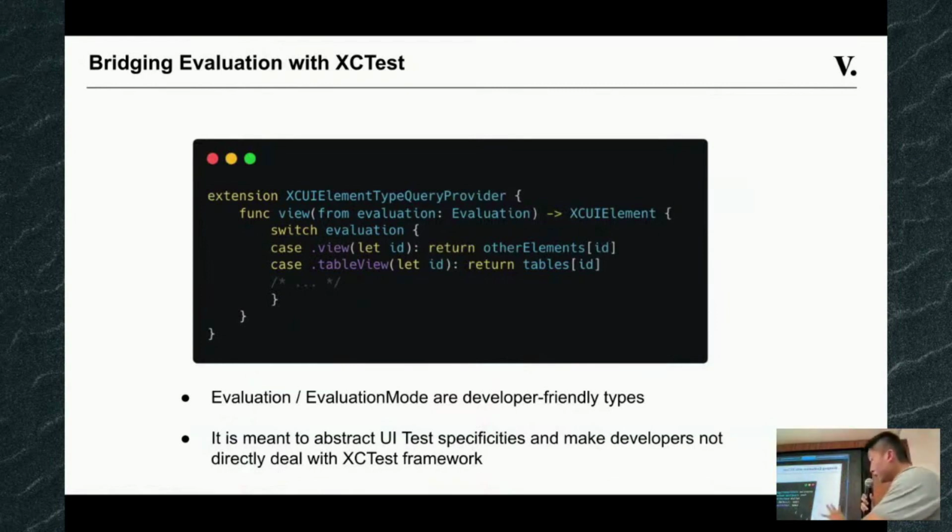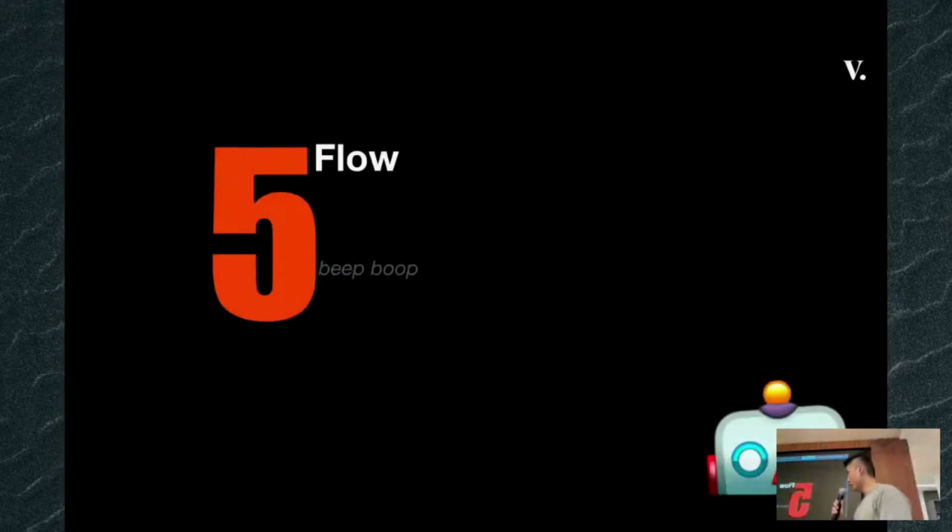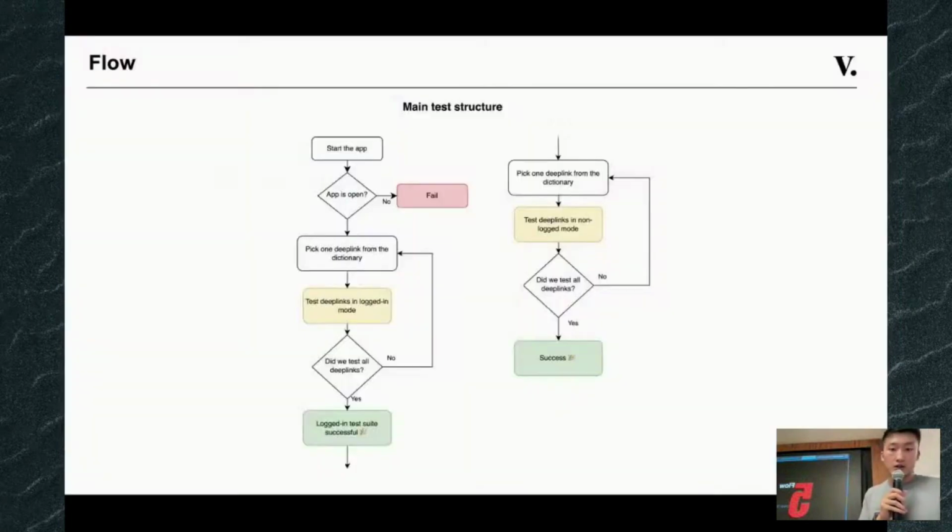But the main goal of evaluation and evaluation mode is to provide friendly types to developers so that developers do not have to learn what UI test is. Because basically, if you ask anyone what other elements is, you don't know that it just means it's a view. The same for the query provider, etc. So now that we know the foundation of our engine, let's see a bit the flow.